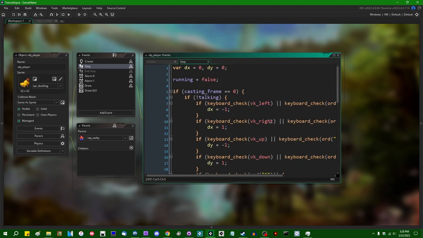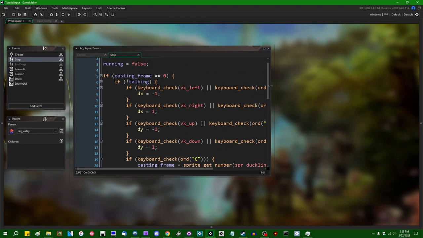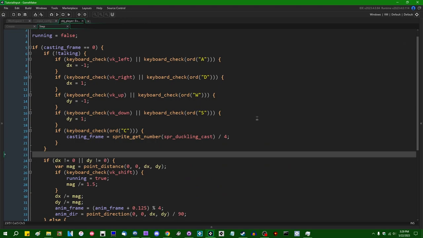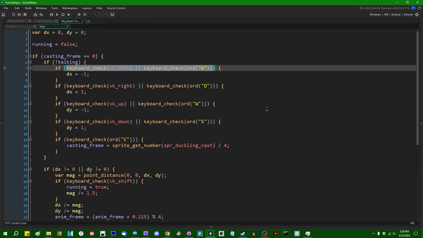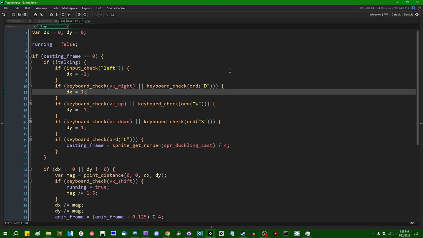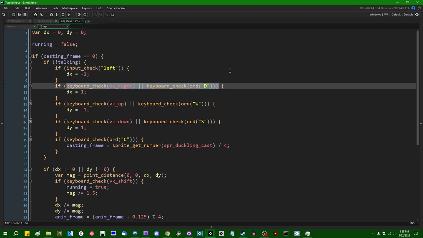But I will start going through my player's step event and replacing all of the different manual keyboard checks that you might have to do. For example, instead of saying if keyboard check VK underscore left or keyboard check ord A, I'm just going to say input check. And this function is going to take the name of the verb, which in my case is, what was this, left? I think that was the left one. DX equals minus one. I think that's going to the left.